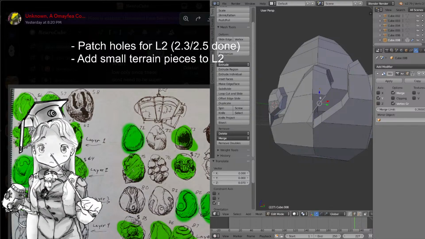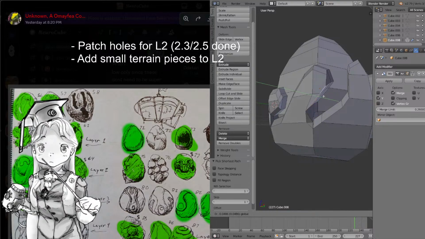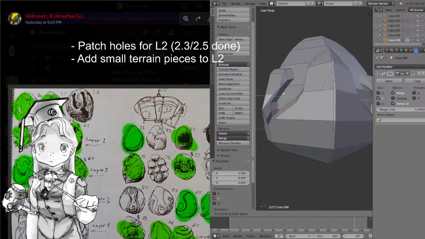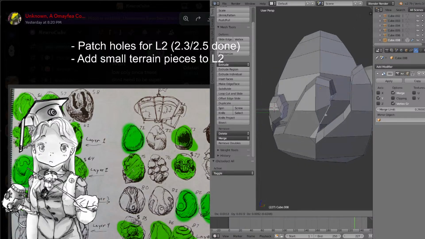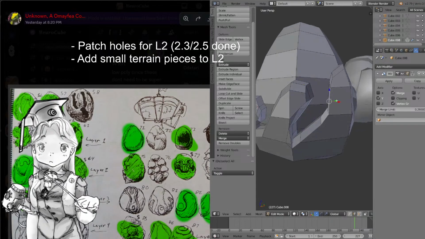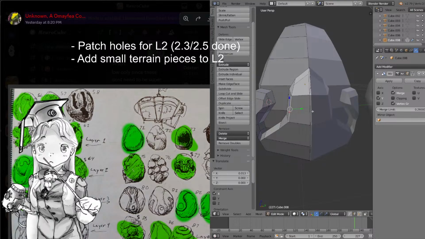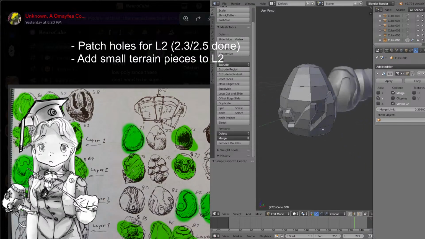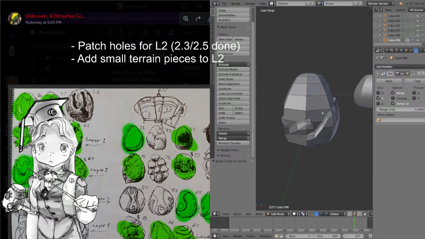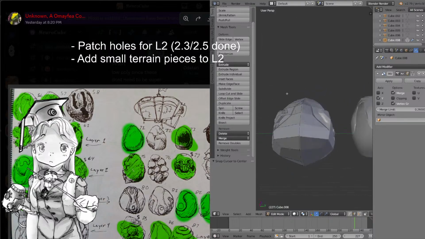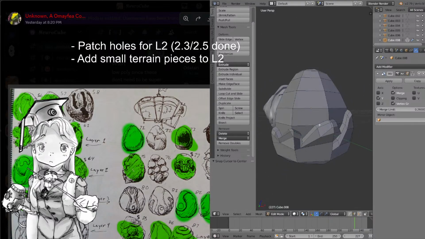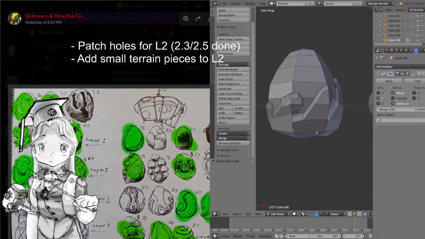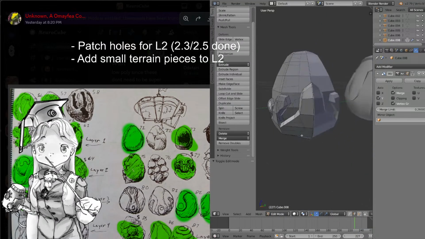Try to give these a little bit of a curved edge. I don't want them to be too sharp. Okay, there we go. Let's see what other corrections we need to make. Probably a few.